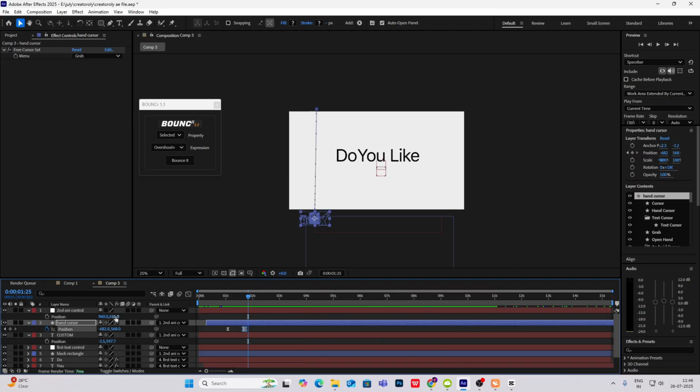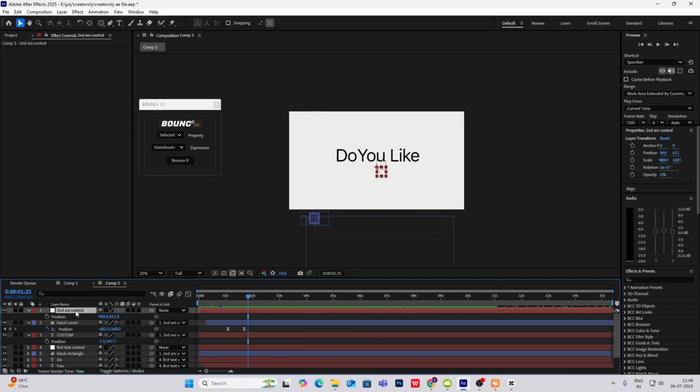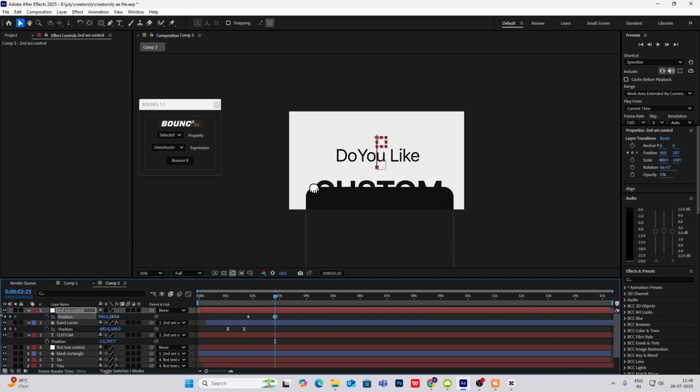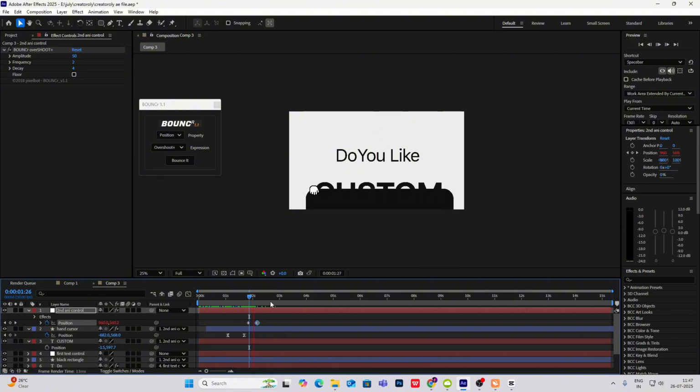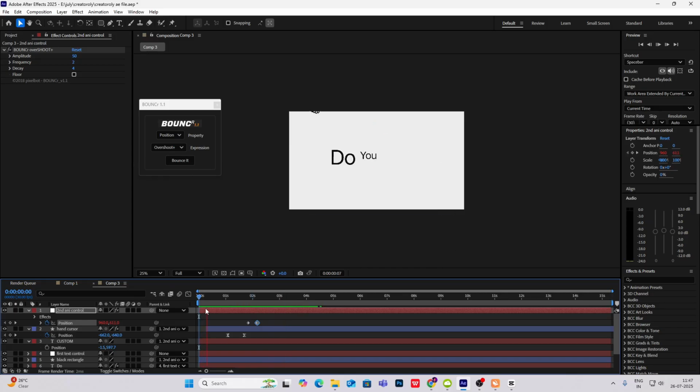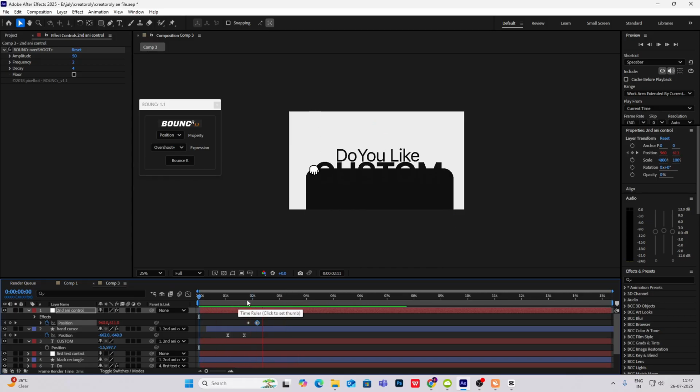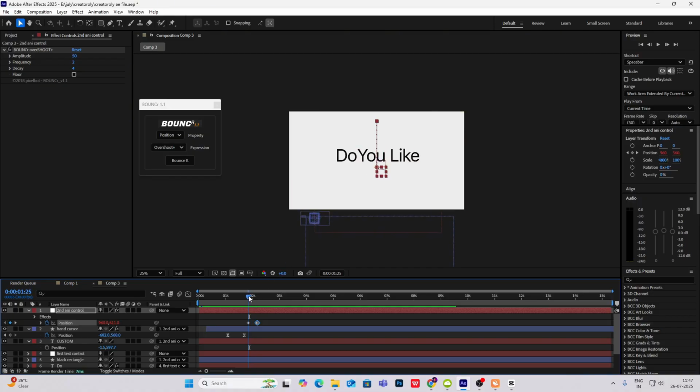Okay, and from here what I can do, select this position keyframe, go ahead and drag this up here. Okay, select it and then position, bounce it. Now I can wheel this closer. Okay, so you get this animation. Now when this goes up, we have to move this also. So just and go here.